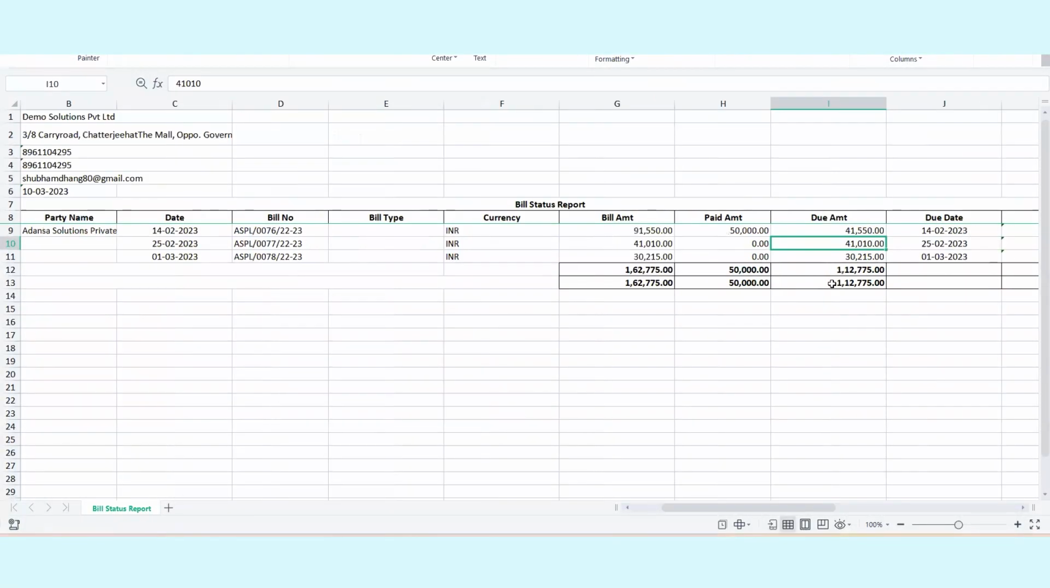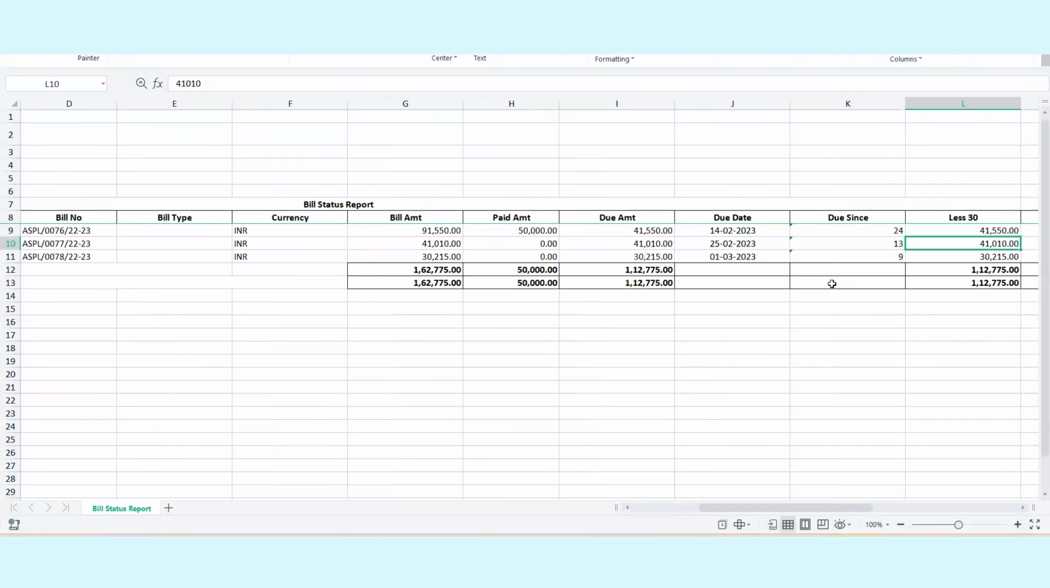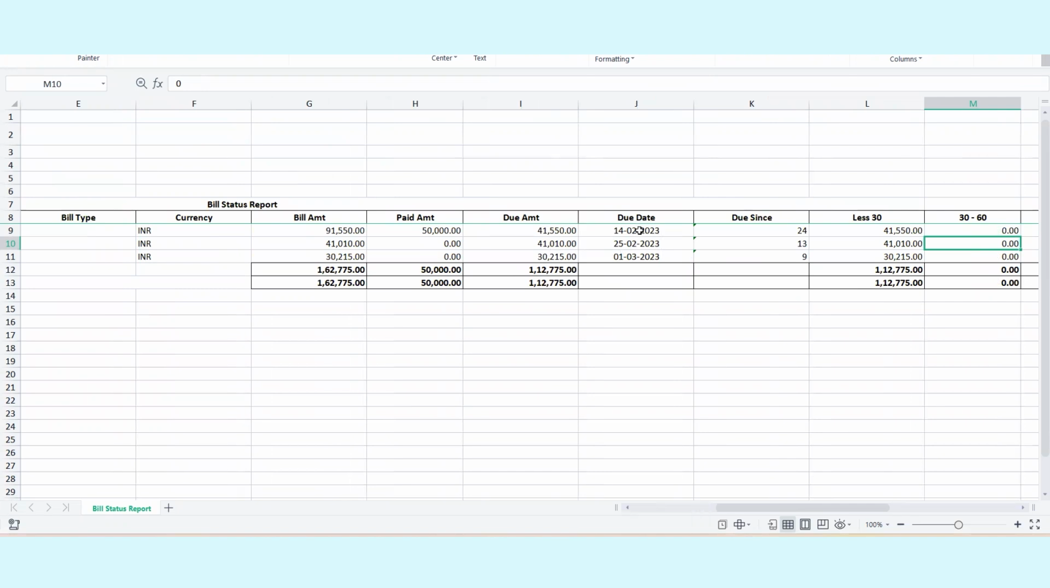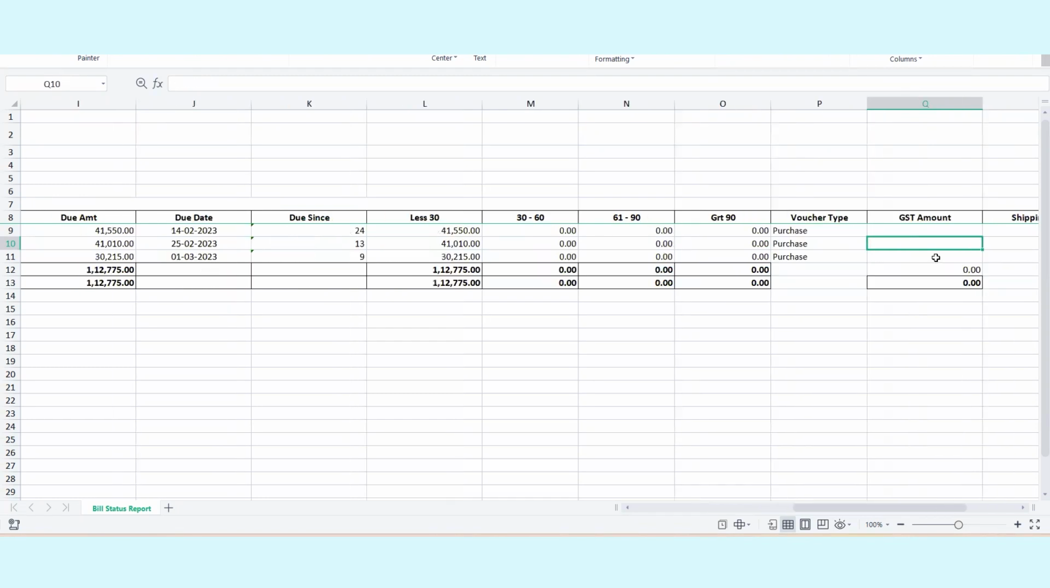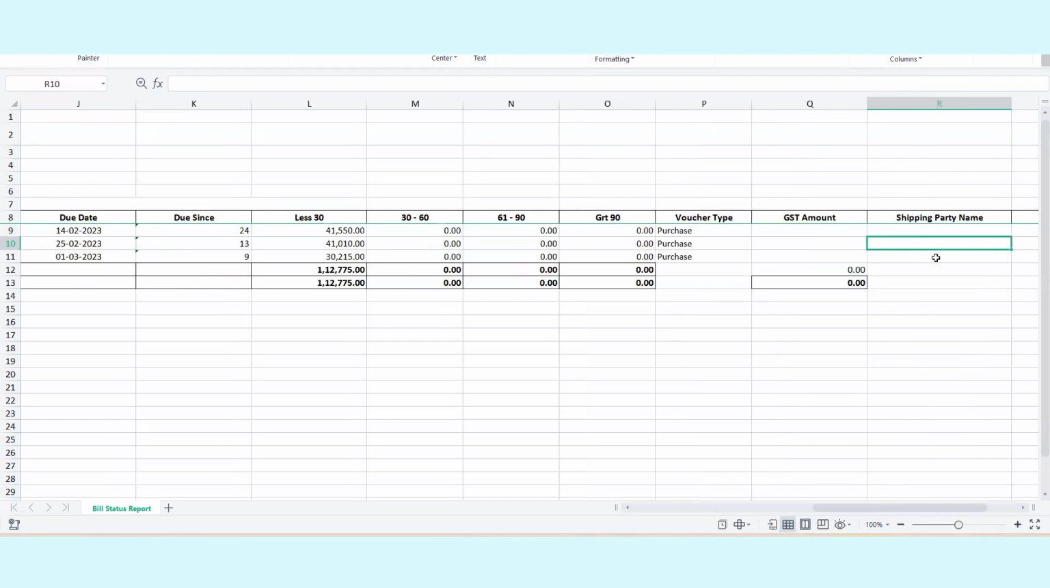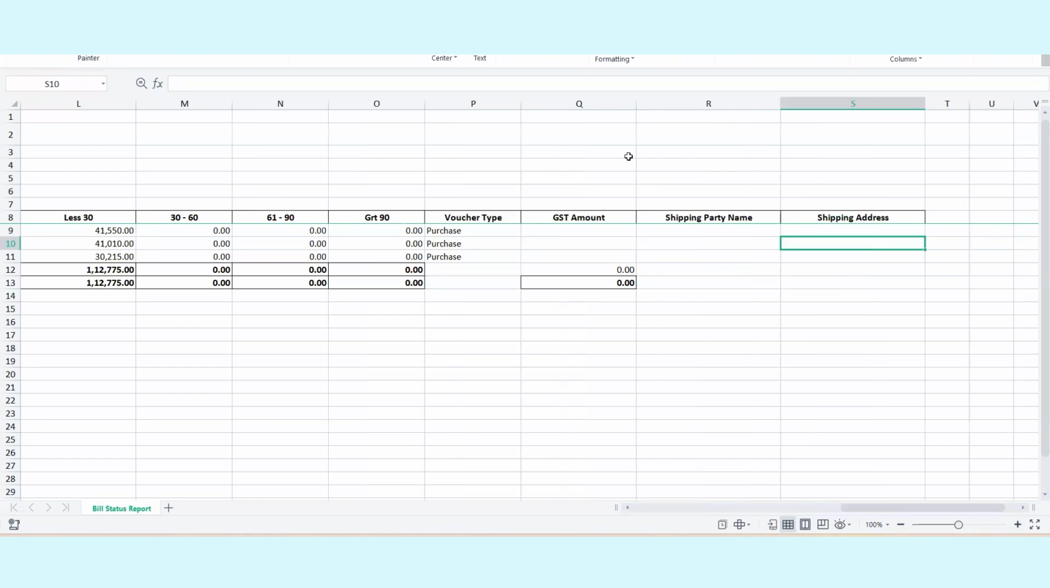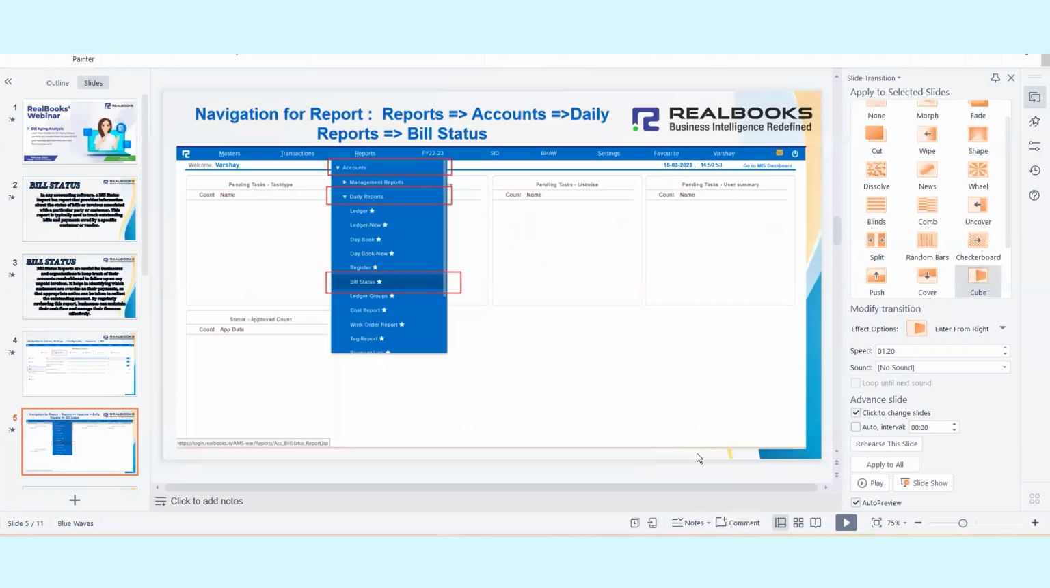So let's check. We have the bill amount, paid amount, due date, due since. Now, how is the due date computed? It is computed on the credit period, which we have updated in the ledger master. And then accordingly, the due since part is automatically calculated. So you don't have to make any calculation or manual workings in your Excel. Then comes less than 30, 30 to 60, 61 to 90, greater than 90. What was my voucher type? What is the GST amount, the shipping party? Over here, I don't have any transactions related to the GST part.